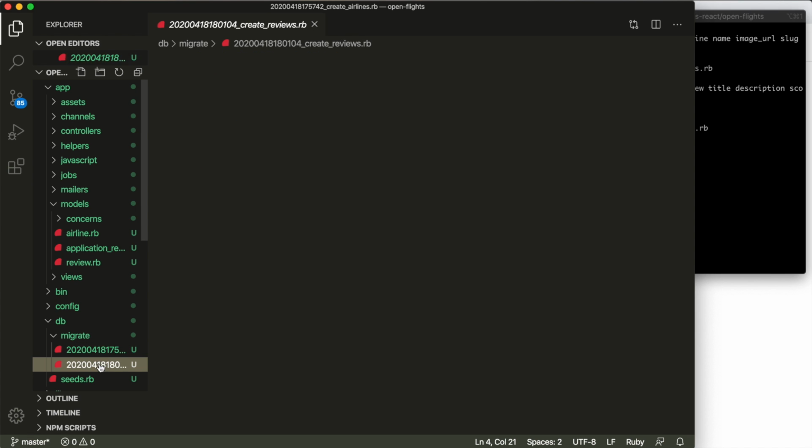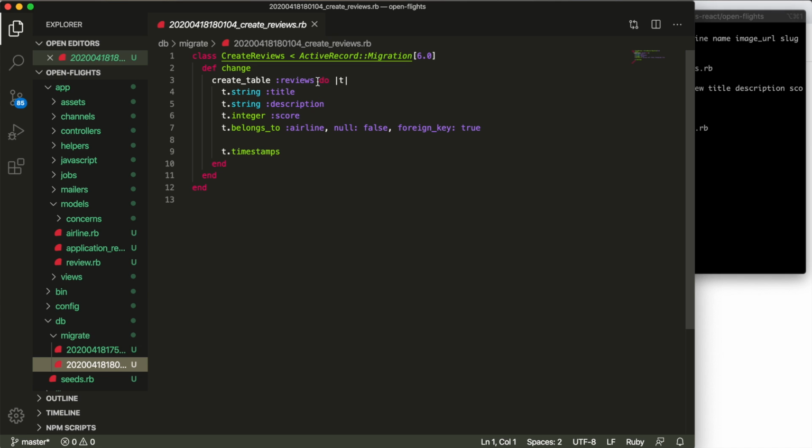And if we jump into the other file, we can see that we also created a table for reviews. And this also has all the fields that we created in our generator. So we have our title as a string, we have our description as a string. You can see we specified score as an integer, and then you can actually see that this set up that belongs_to relationship. So that takes care of having to add the airline ID as the foreign key for this table, and it'll actually create an index for us as well.